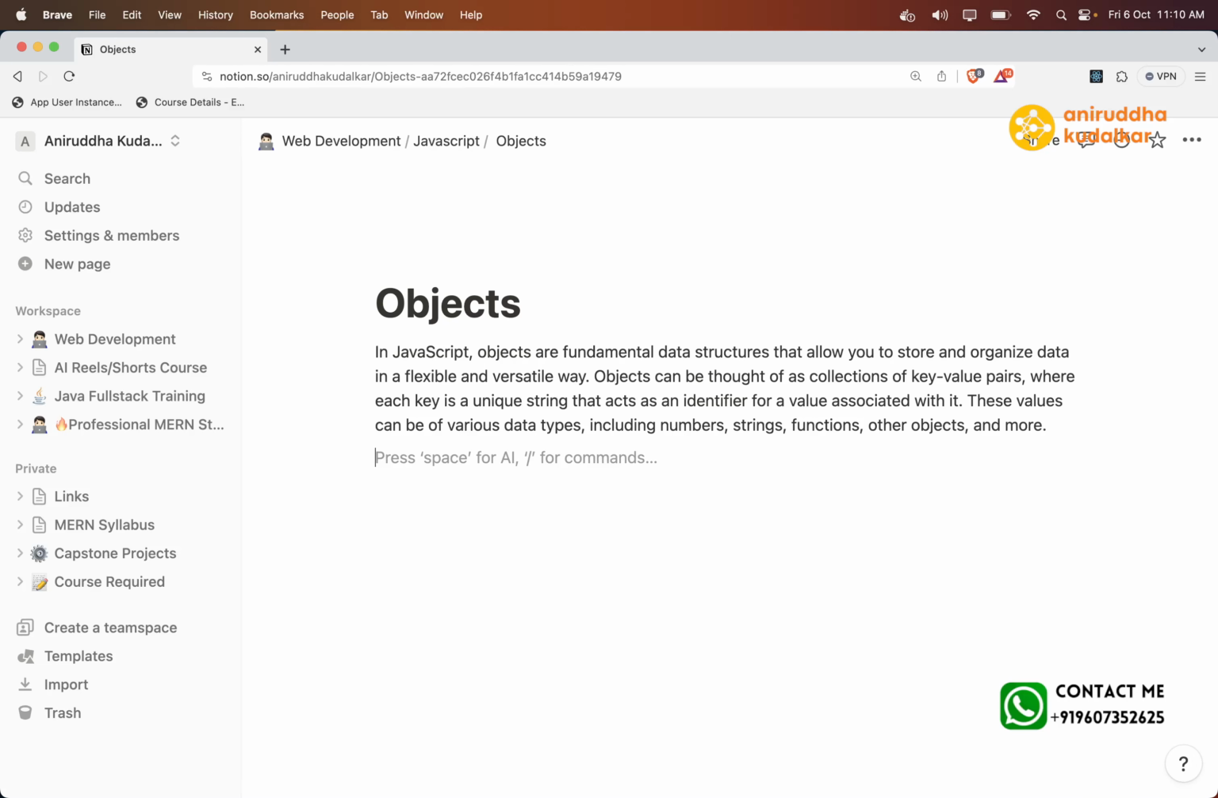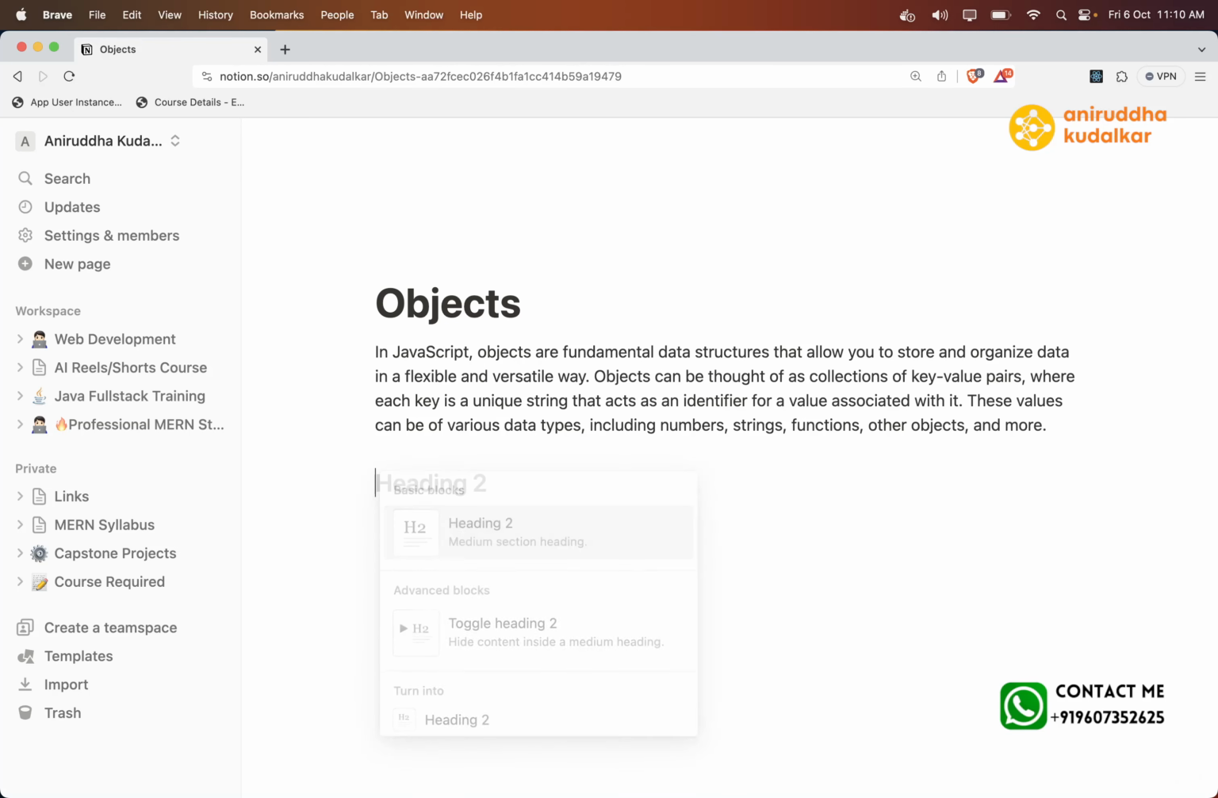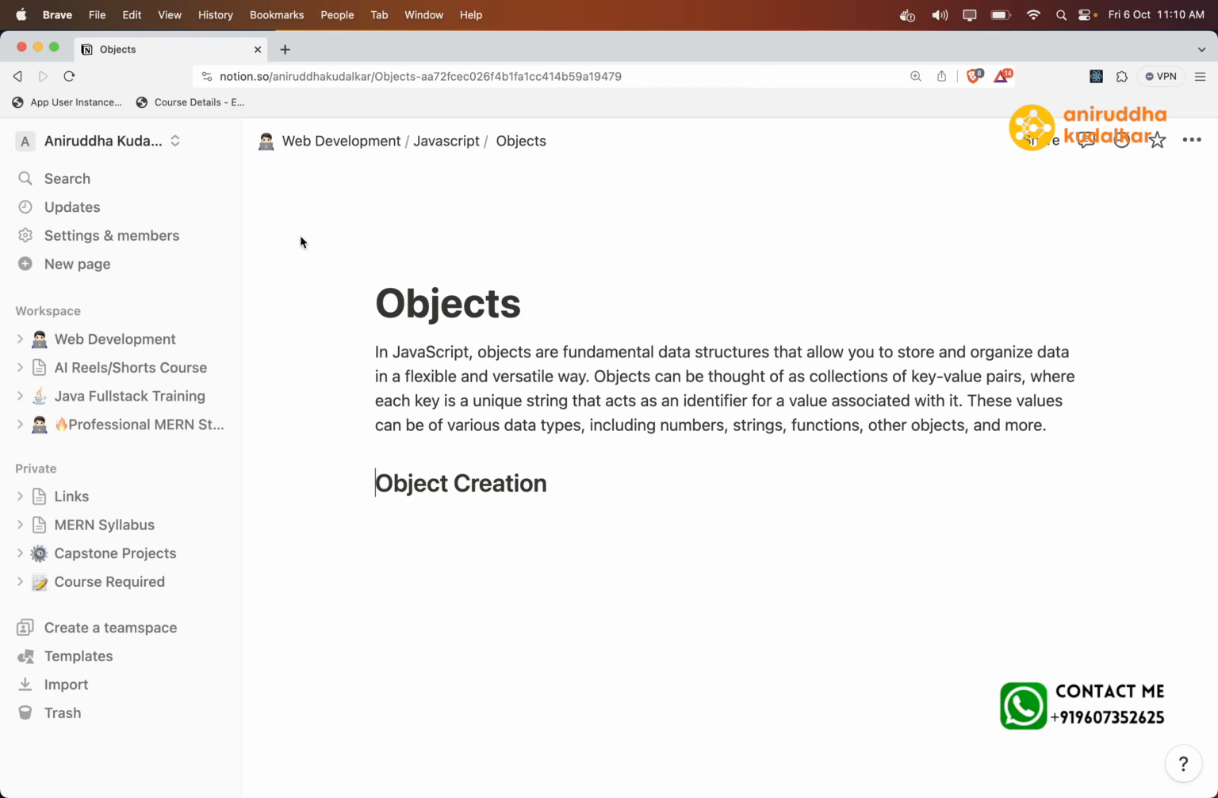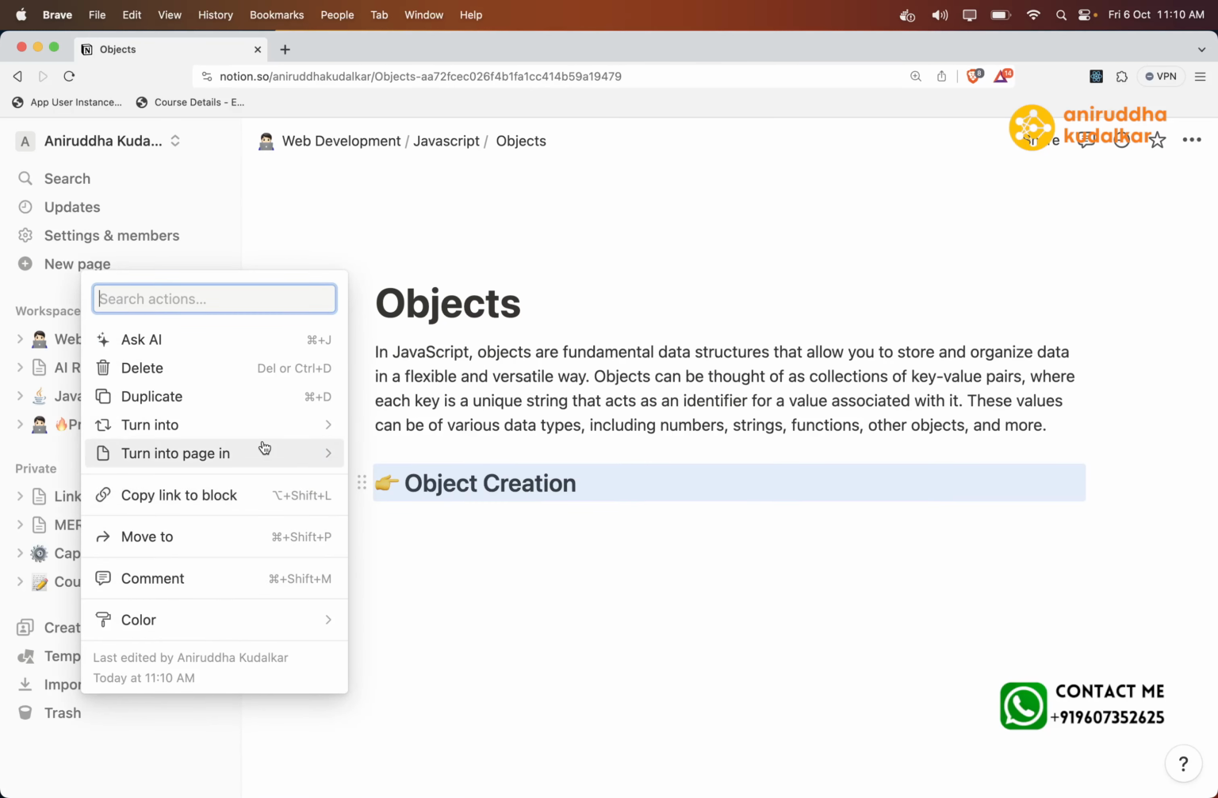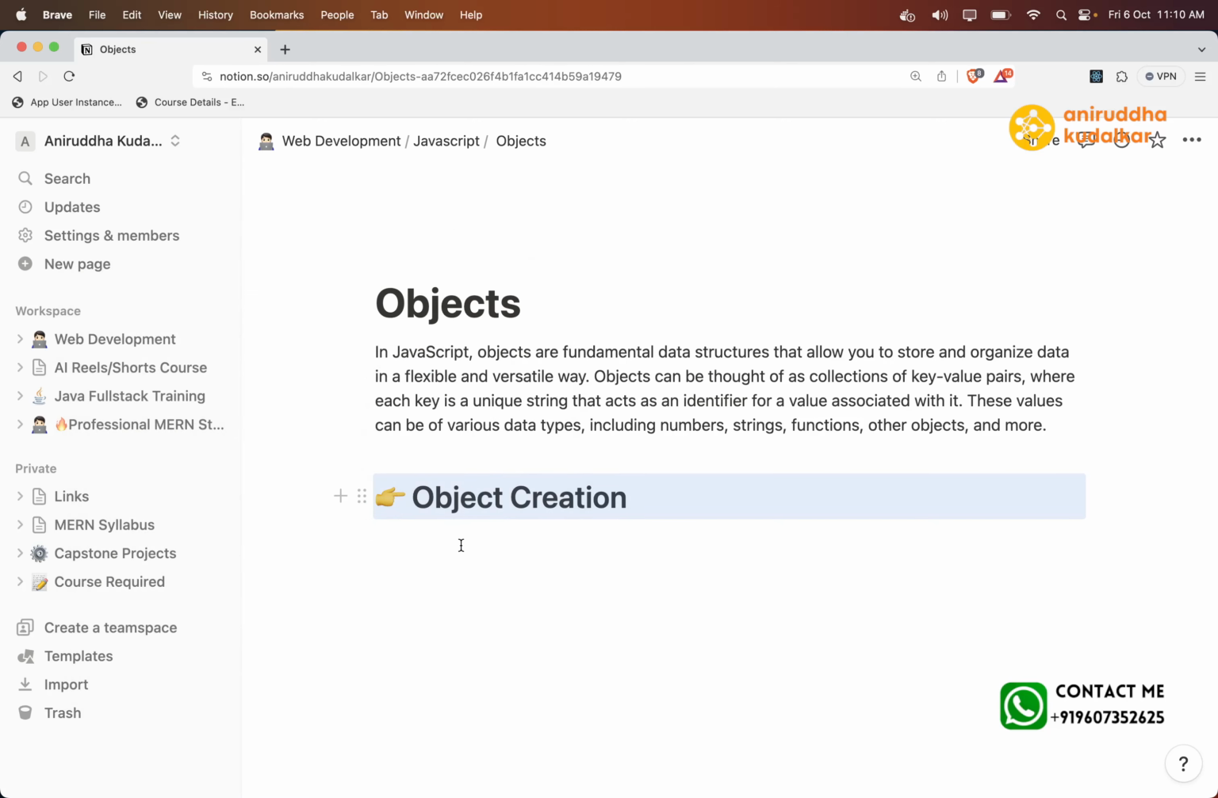Now, how do you create the object? Here we can say object creation. We have seen there are two ways to create the object: object literal notation, and the new keyword constructor. So this should be H1. Object creation.